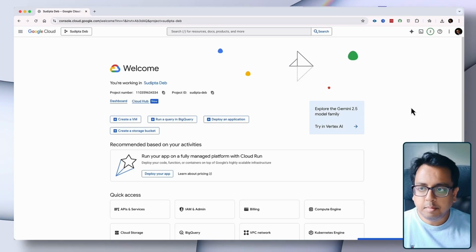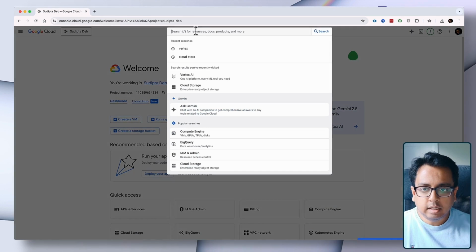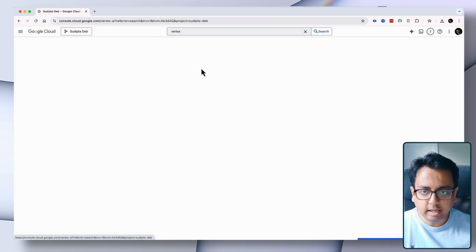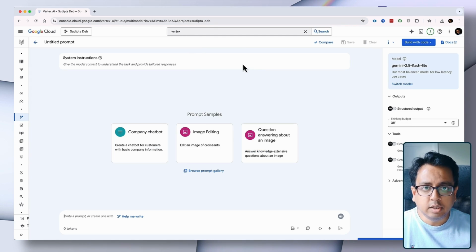So here I am in my Google Cloud Console. First thing that I'll do, I'll go into the search box and search for Vertex and open this Vertex AI. Basically, all I need to do is enable this Vertex AI. For me, it's already enabled, but for you, it might not be enabled. So you need to click on this Enable API.